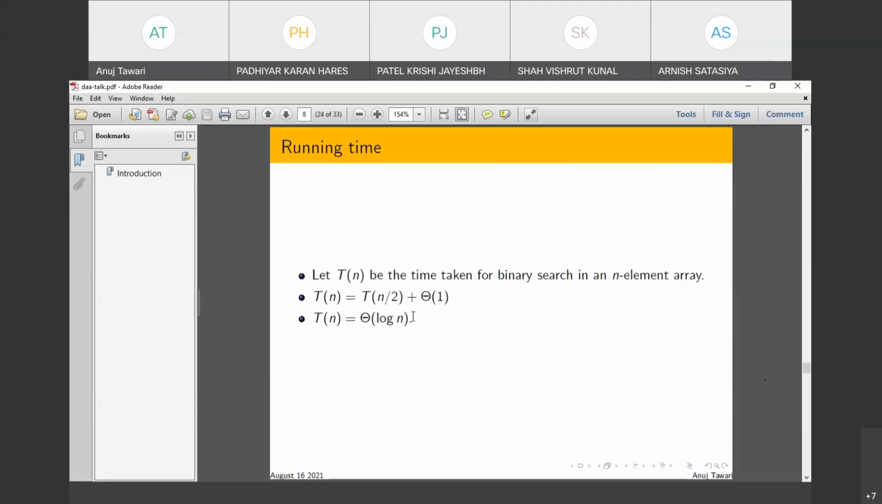Now, can you beat this log n term? And you get, let's say, theta of log n. So basically, you want to show a lower bound of omega of log n.